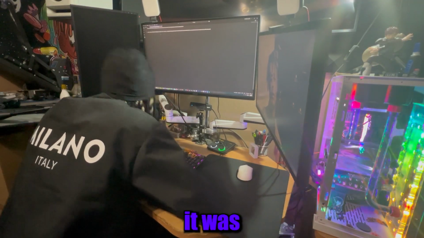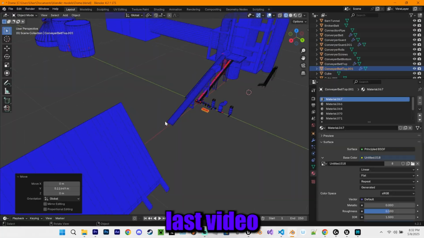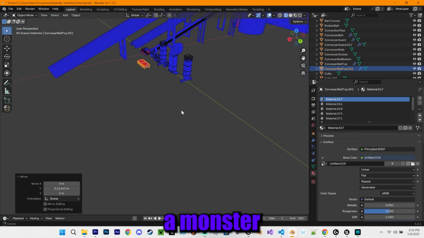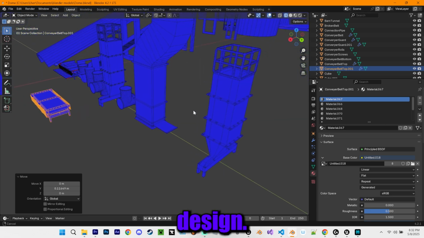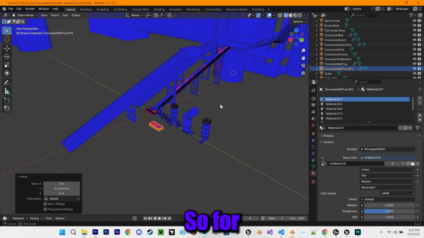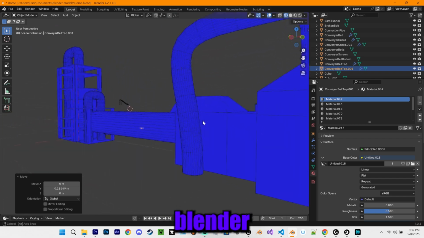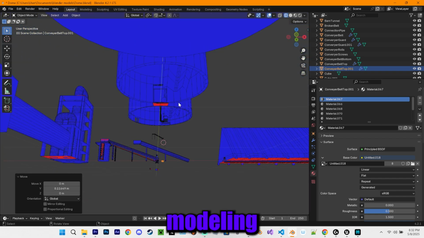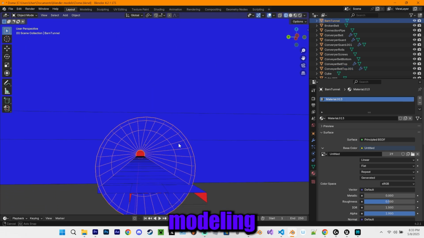After all that coding, it was time to get back into Blender because I have nothing else I can code. In the last video I said I also had a goal of creating a monster for the game, but I've fallen in love with game design so much. So for the rest of the time, I focused on creating the second part of the map. I relearned Blender and was non-stop modeling things. I modeled so many different things and I got so much better at modeling too.